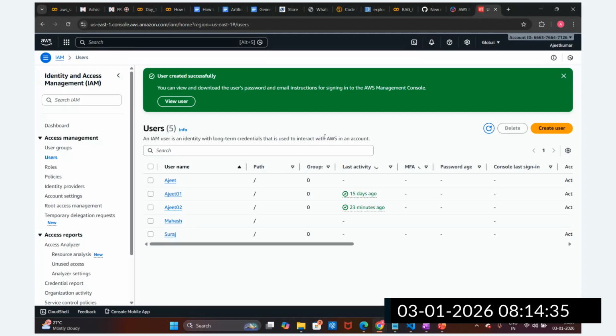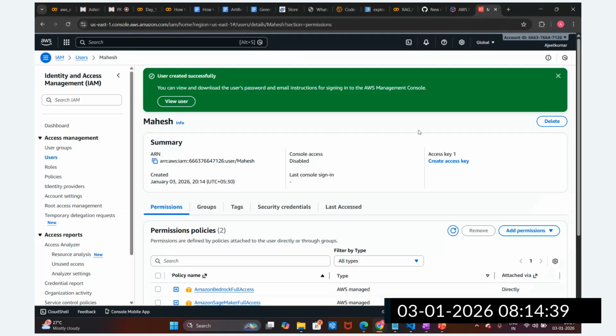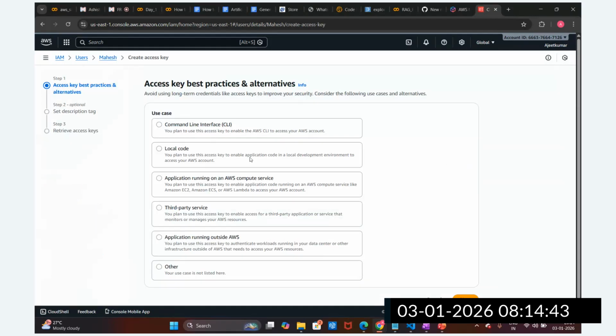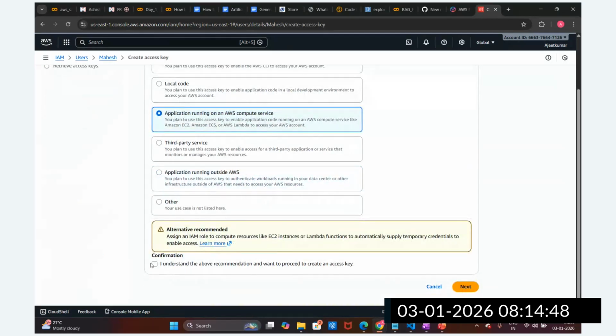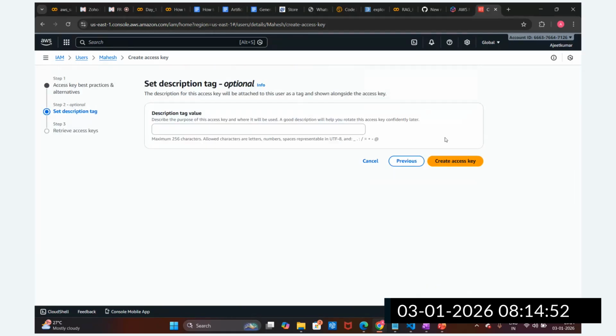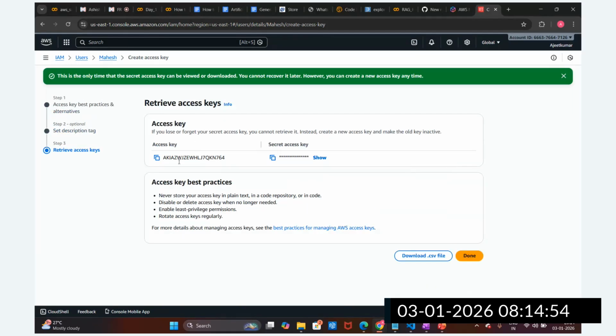This user is created. As you can see, this new user we have created. And how do we create this API key? You can see here the create API access. I'm going to utilize this running over the AWS compute service. I'm going to click on understand and next. Okay, so create access key. This is how we created the AWS access key and secret key yesterday.